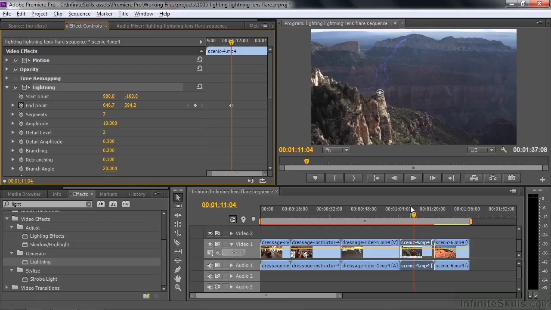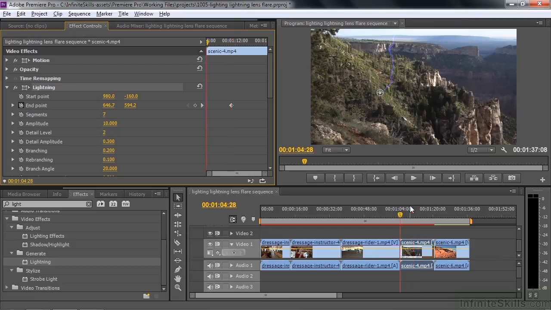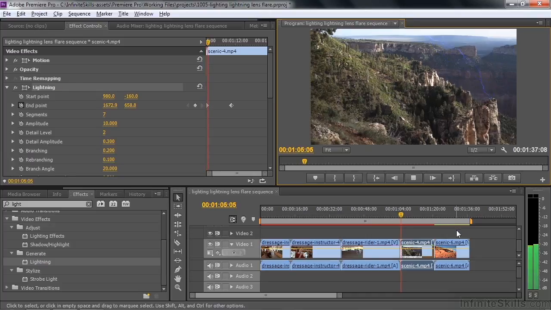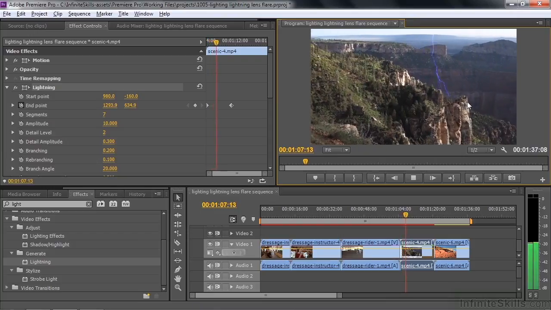Now we're going to go back to the beginning of the clip by pressing the up arrow. Now I want to move this little guy to that little peak there. Now you see that the lightning is moving with the control point. It didn't move with the control point in the adjustment layer. There we go. So now if I play this, the lightning will stay attached to that more or less.